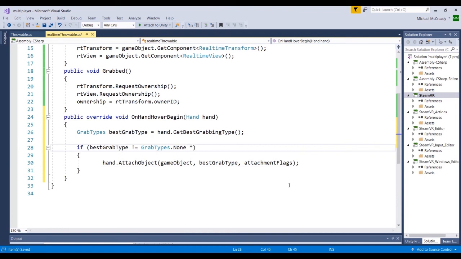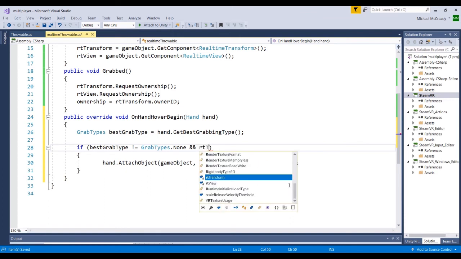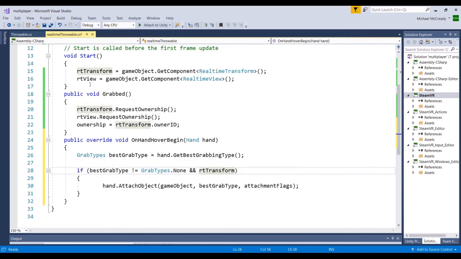And we're just going to go ahead and say real-time transform, which is the variable we established up here that we connected to that transform, which is what is tracking the transformation of the object. If the real-time transform dot owner ID equals negative one. So negative one means it has no owner. So if the real-time transform's owner ID is negative one, meaning it has no owner, then let you pick it up. Now what would happen if we hit save on this?